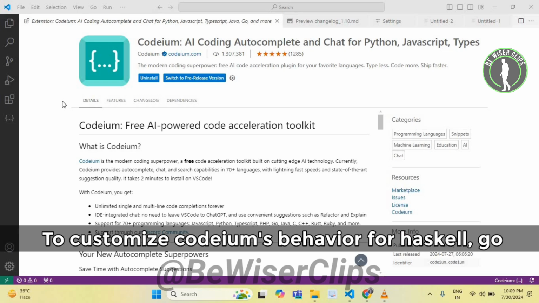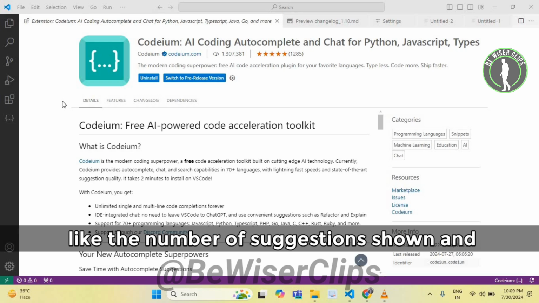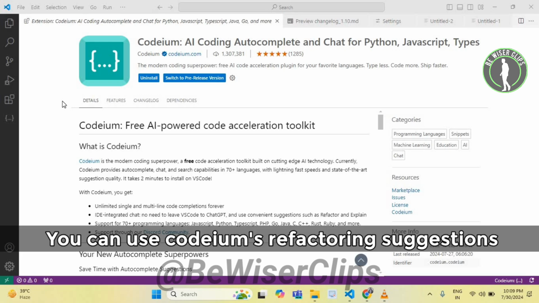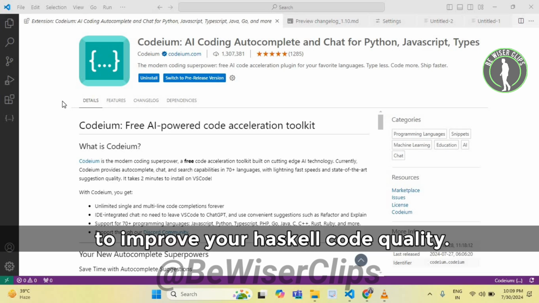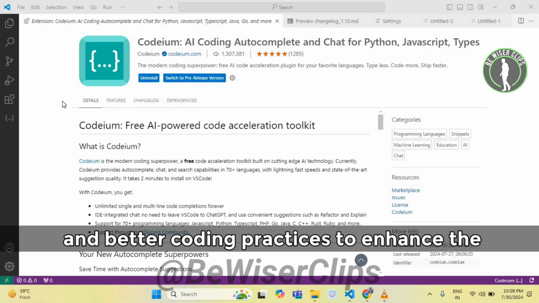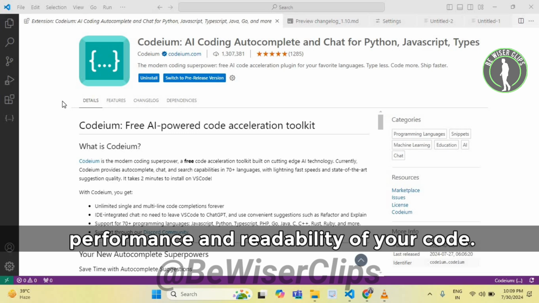To customize Codeium's behavior for Haskell, go to the extension settings and adjust preferences like the number of suggestions shown and language-specific settings. You can use Codeium's refactoring suggestions to improve your Haskell code quality. It can recommend optimizations and better coding practices to enhance the performance and readability of your code.